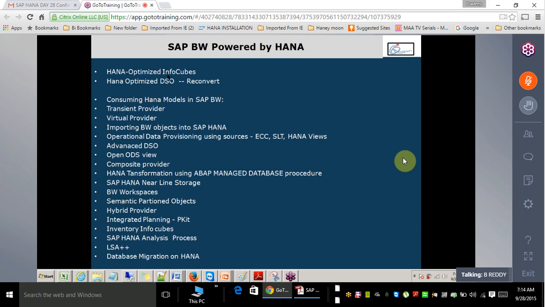So there are two things here. One is, if you have a new BW on HANA, every cube you create is by default a HANA optimized cube. And let's say you had BW 7.0 with some other database and you created a cube. That will be a normal cube. Then when you migrate your database from a non-HANA database to a HANA database, the cubes are still like that. You'll have to explicitly migrate the cube from normal cube to HANA optimized cube. So we'll have to focus more on how to migrate the existing standard cube to a HANA optimized cube.